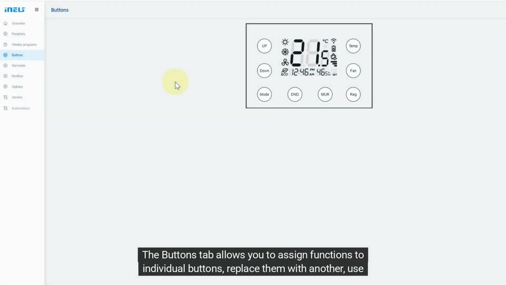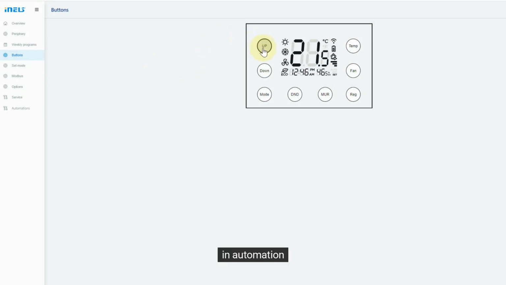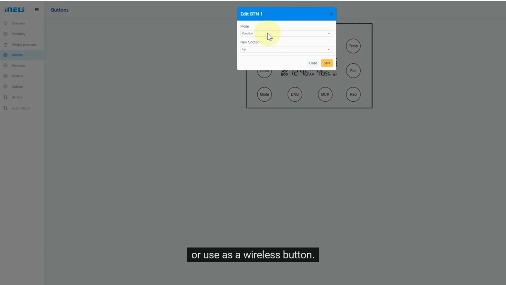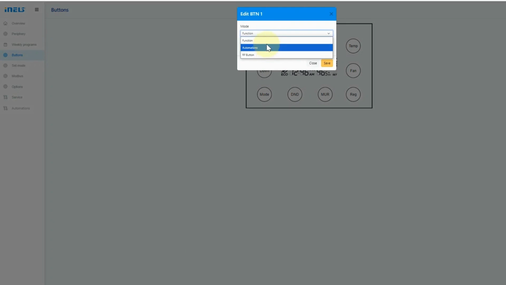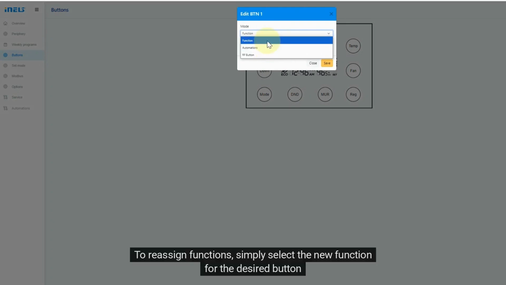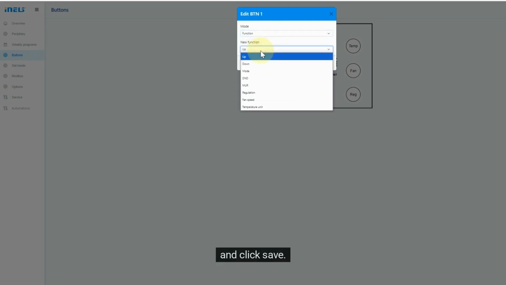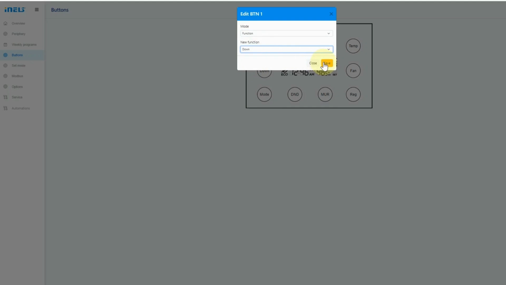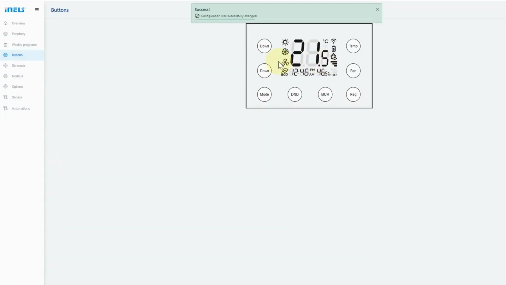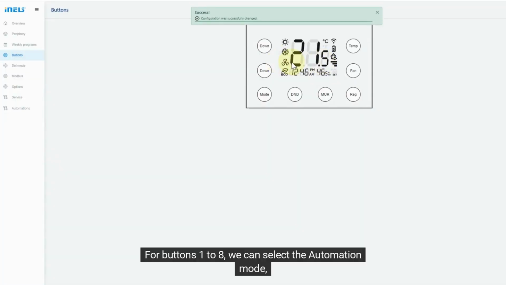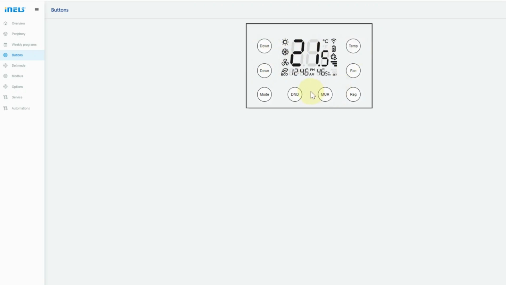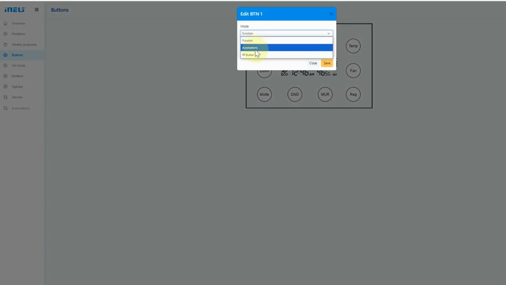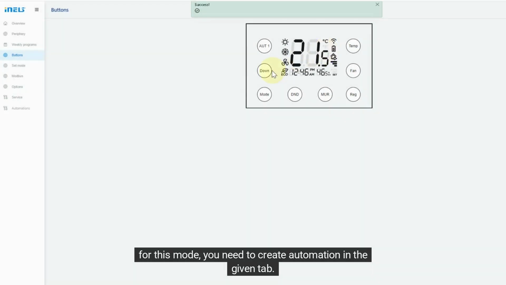The Buttons tab allows you to assign functions to individual buttons, replace them with another, use in automation, or use as a wireless button. To reassign functions, simply select the new function for the desired button and click Save. For buttons 1 to 8, we can select the automation mode. For this mode, you need to create automation in the given tab.